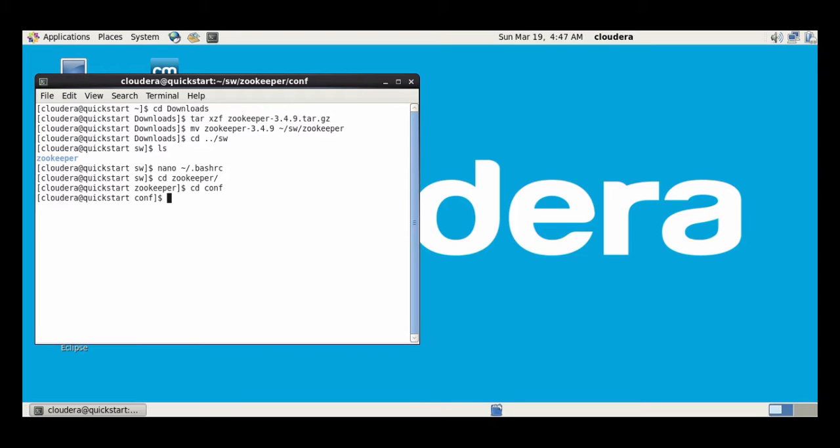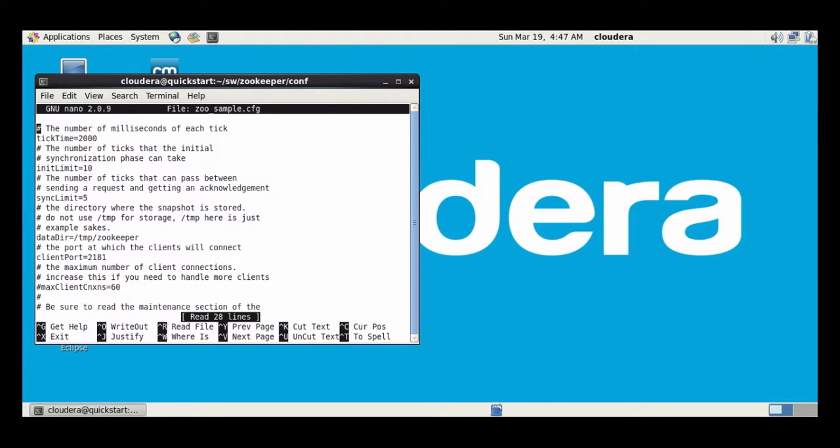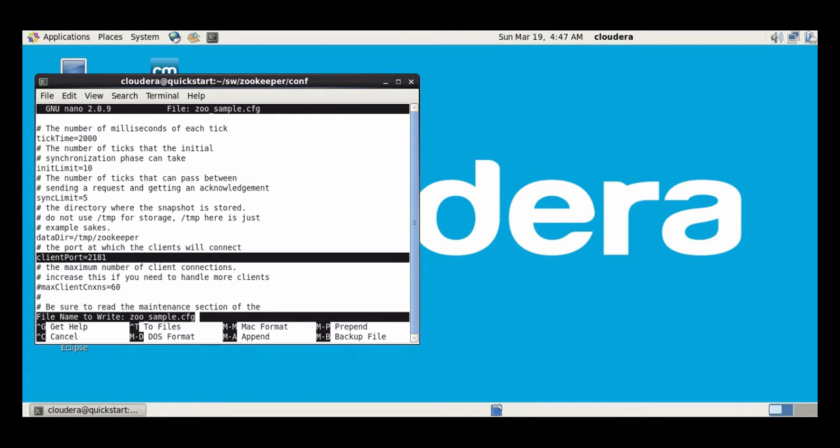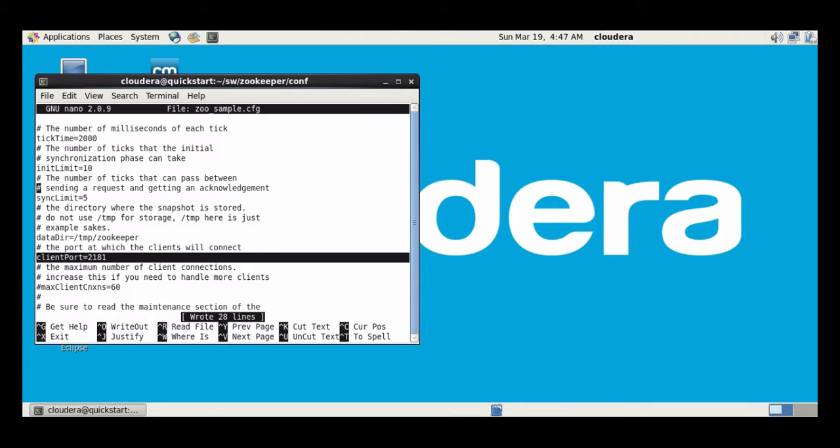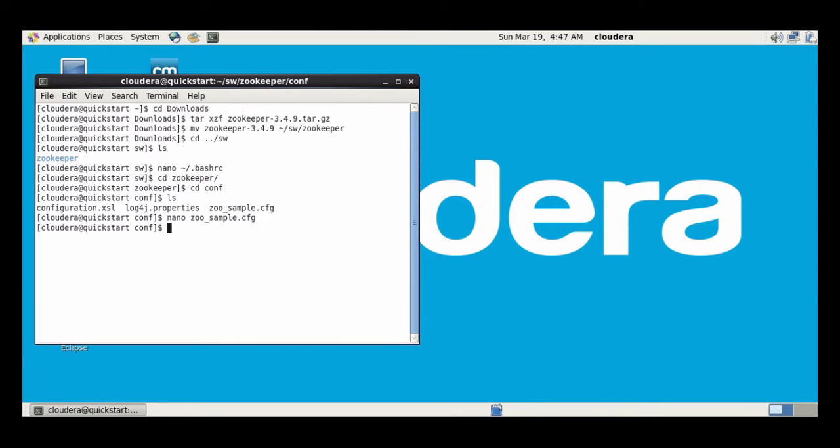I'll move to the Zookeeper conf folder. Here all the configuration files are there. I have to rename the zoo_sample.cfg file to zoo.cfg for it to work. And I'll use the default port here, the clientPort equal to 2181. This is the port that Zookeeper always listens to for any incoming messages. So I don't need to change anything much here.